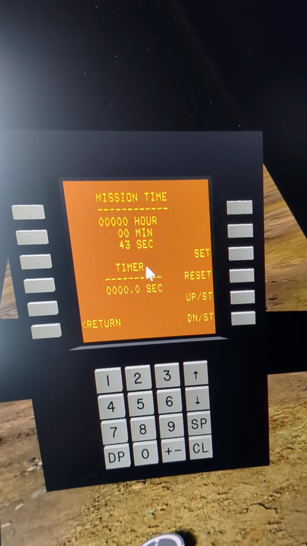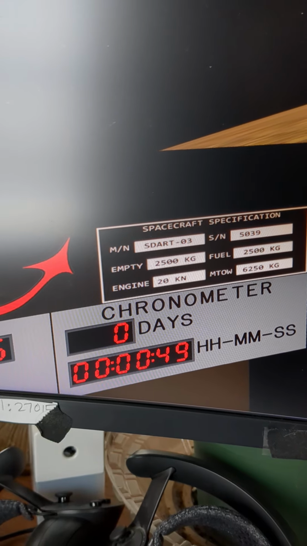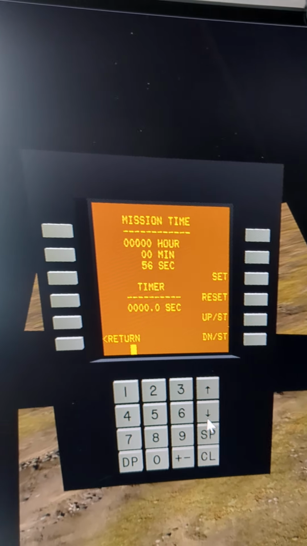So right now we're showing the mission time in hours, minutes, and seconds. This is the same thing that we have here on the panel. It's been there since a long time ago. I'm probably going to get rid of this and just go to this little FMS display. The other thing that's cool here is there's now a timer.